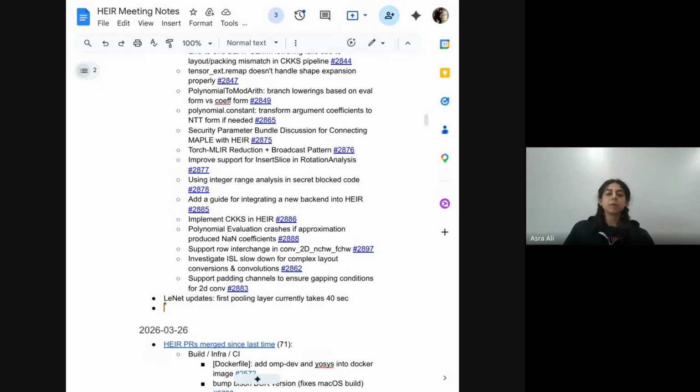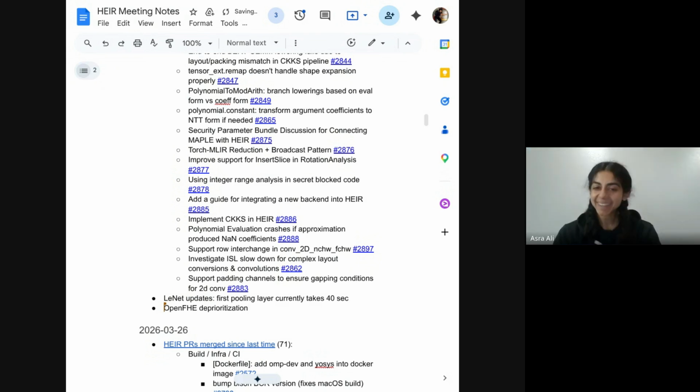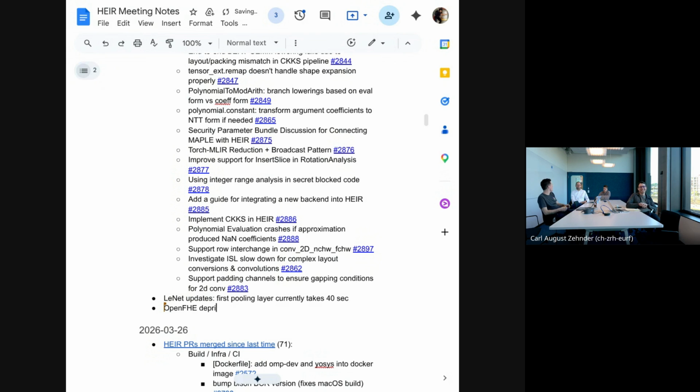Okay. Topics for discussion. You all mentioned you were discussing OpenFHE deprioritization. I already have a sense of that, but is there anything you wanted to mention about it? And let's make this positive. Lattigo prioritization, right? Yeah. I think you should share the new collaborators in the pipeline.